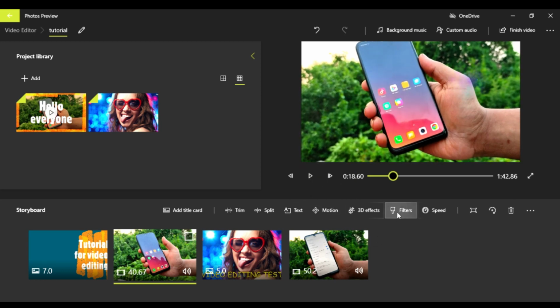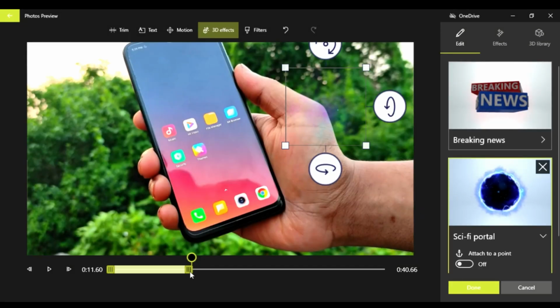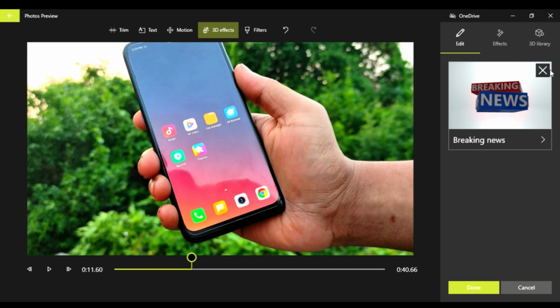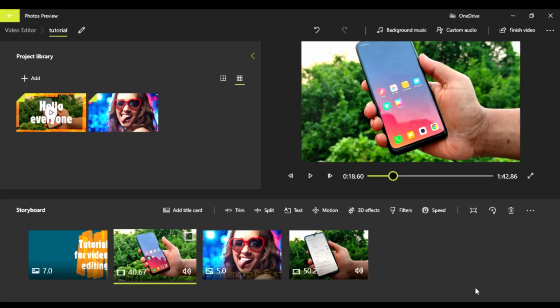So you can again change the duration of the effect if you want. Just open the 3D effects, select anyone, and you can select the duration. If you want it for your complete video, drag it all the way to the end, and you can select it. That's it. And if you don't want any effect and you want to remove it, just click on close. That's it, it's gone. And then save. Done. It's gone. You can see that.